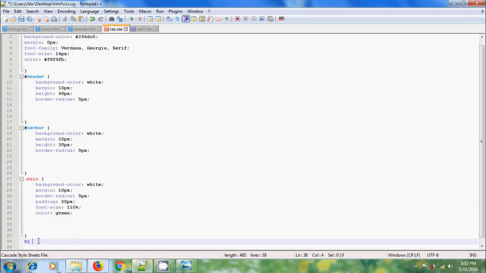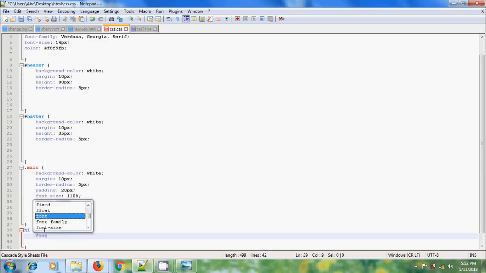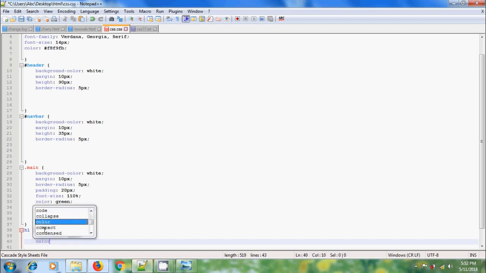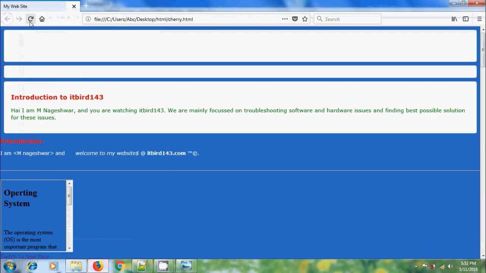H1. I want to add font size 120% and color, I'm selecting red. After this, save the CSS, come to HTML, save this, and after that come to web page, reload, and the content size and color is automatically set to the style of the heading, and we got padding all around the text. And I want to add few more content.